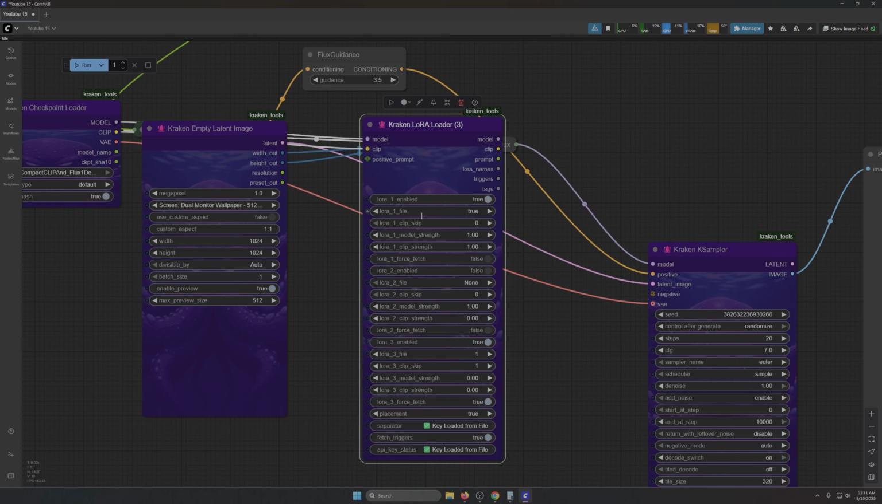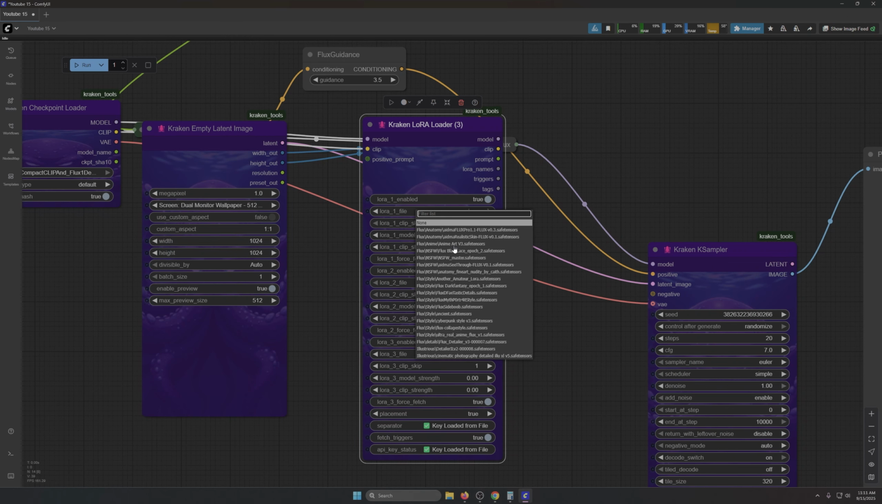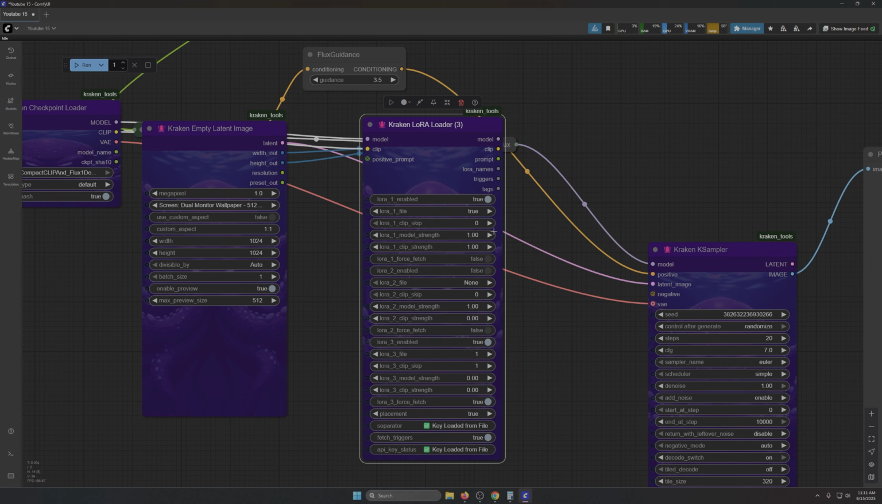All right, so we're going to enable the first one, and I'm just going to grab a flux one here. Okay, that one actually doesn't belong in the anatomy, but it just adds detail. Don't need a clip skip, and we're going to leave false, false. Oh no, I'm sorry. False. Placement, prepinned, which will put the LoRa's at the top.